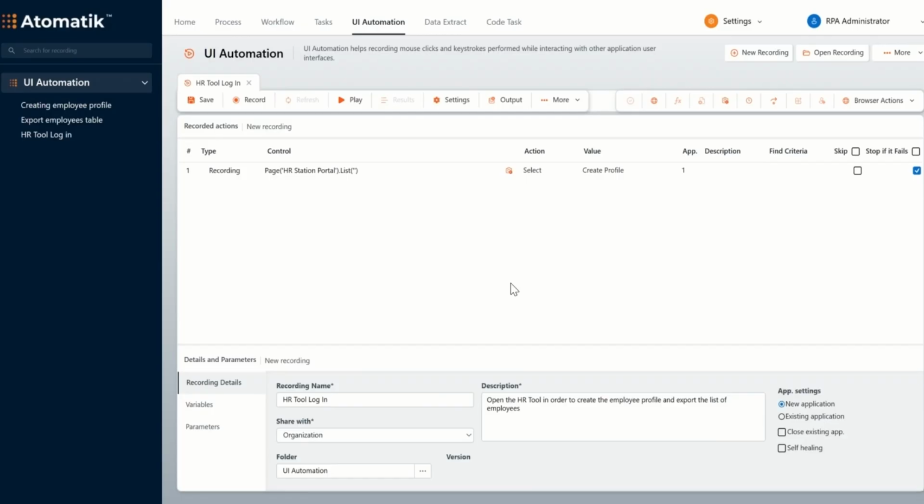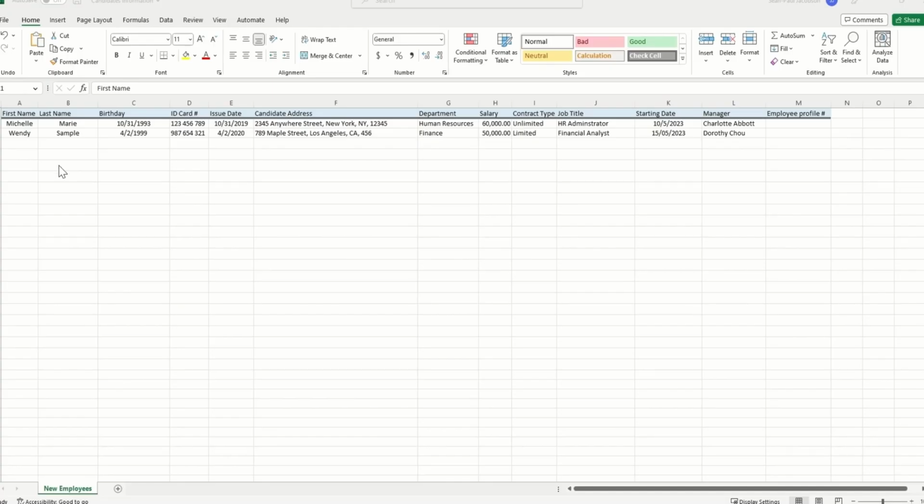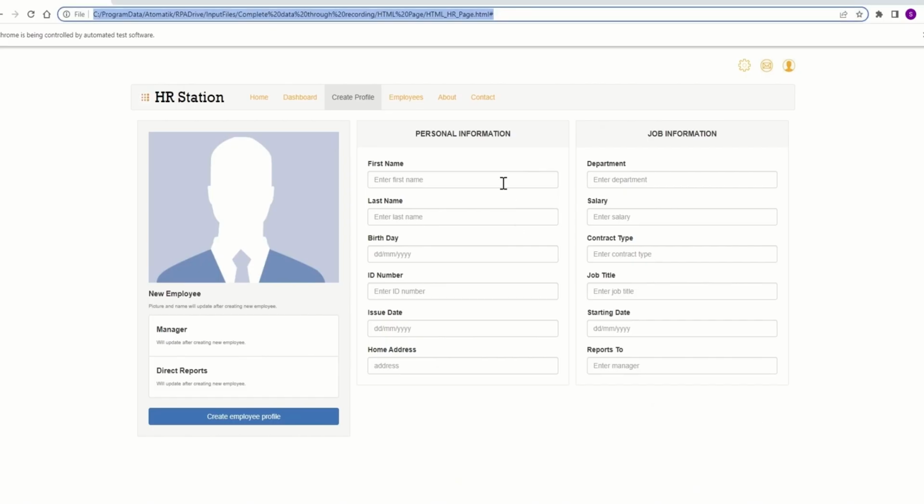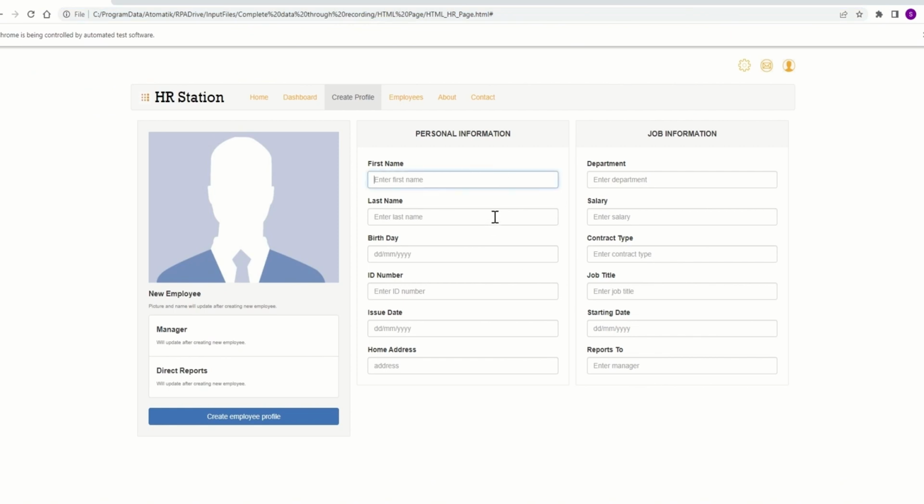Now that we know the basics about UI automation, let's build something more advanced. We know that we want to train a digital worker to move data from a spreadsheet into our HRM system. So let's start by looking at the spreadsheet. If we scroll across the first row at the top, we can see the type of data that exists in each column. Now, looking at our HRM system, we see that the data from our Excel sheet maps to the different fields in the interface.